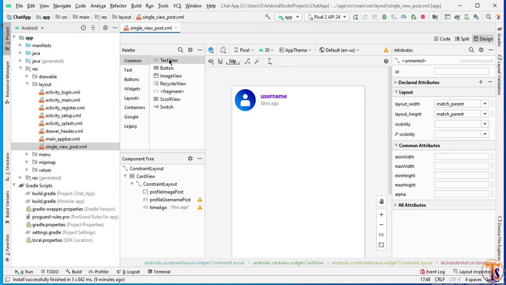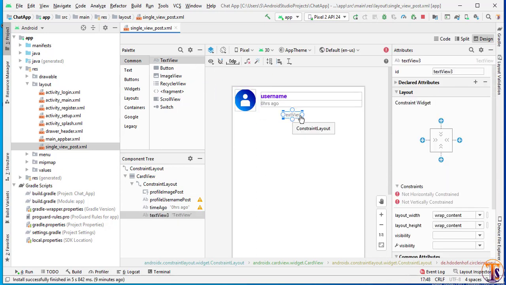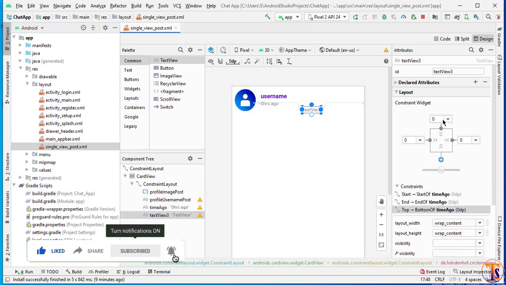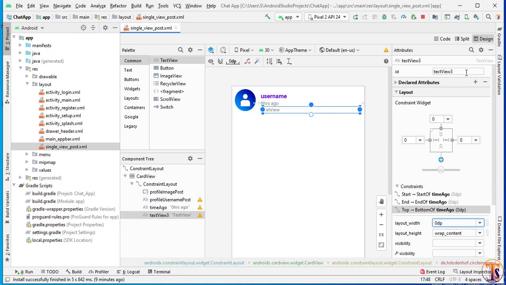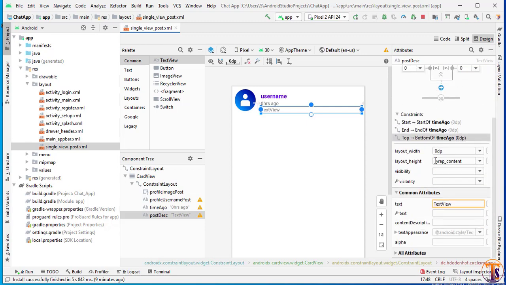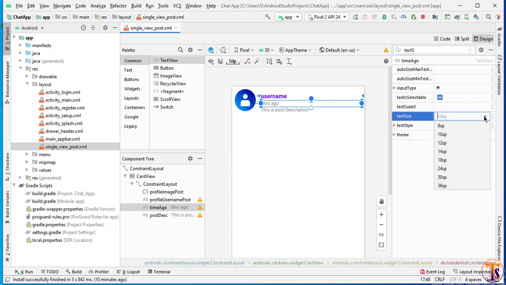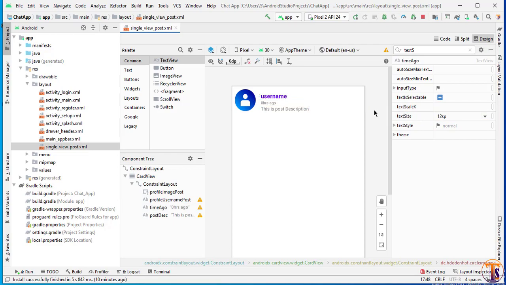Okay, now we will select the description and select text view again here. Add the constraint, also left and top, and select it into match parent. Now select here post description. Okay, let's say I type here this is post description. Okay, now select the time ago and we have to change the text size. So I will change it into 12. I think it's better. Yeah, it's looking good.